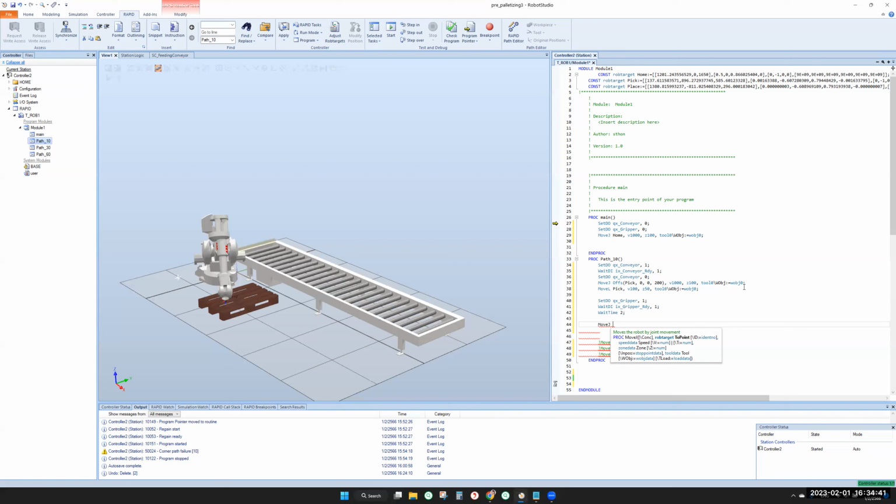Okay, now you realize that not all the movement is matching to the move L instruction. So be careful when to use move L. Okay, we're going to pick it up.